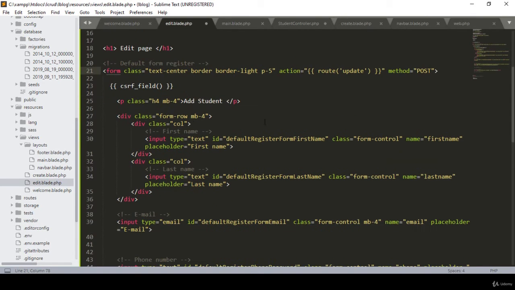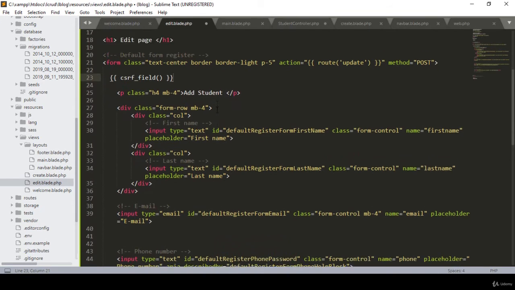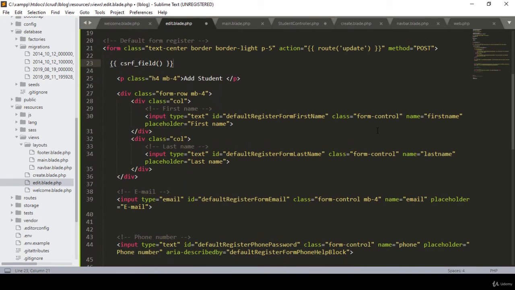And also I added the CSRF field at that particular position, and here you have to define the value. As I told you, first of all I want to display all the data. So here I define the value, and here the value will be what I get from this student.